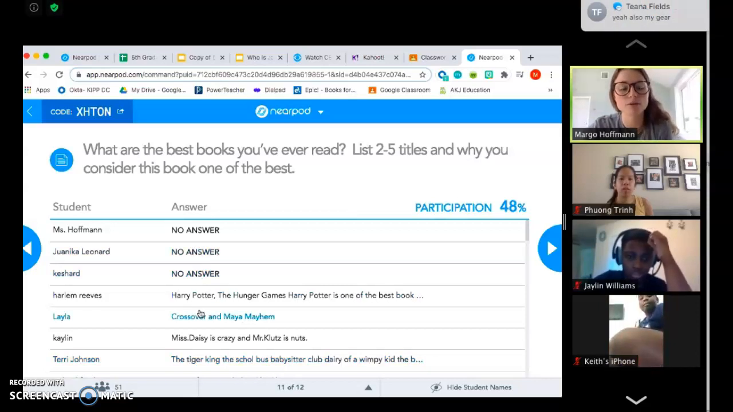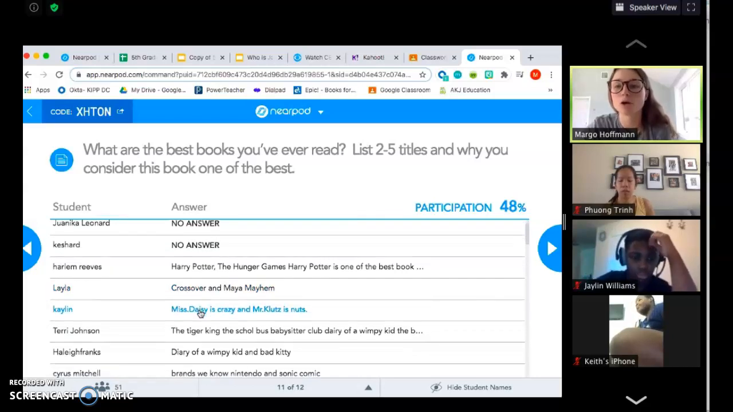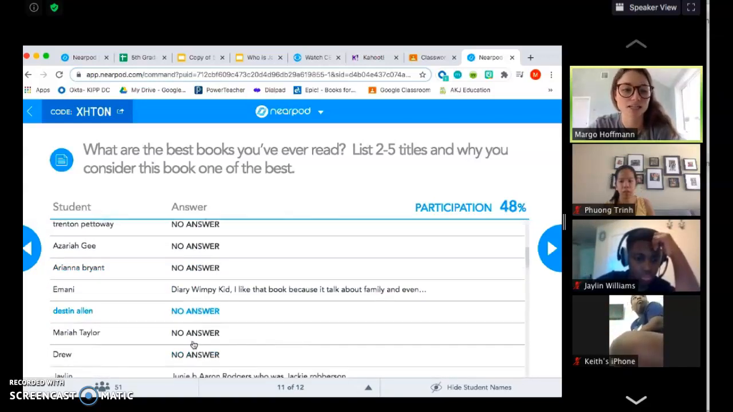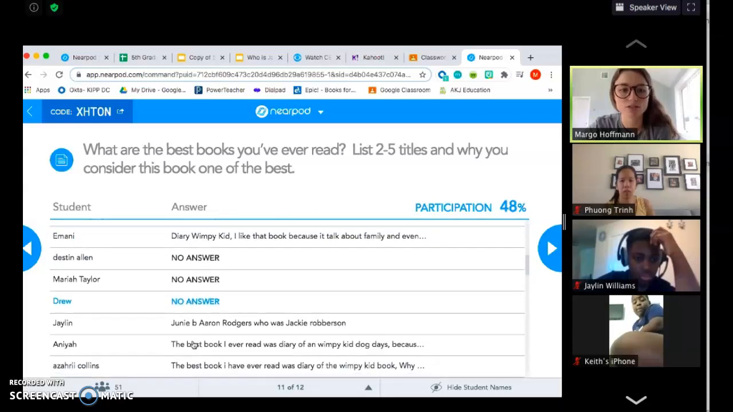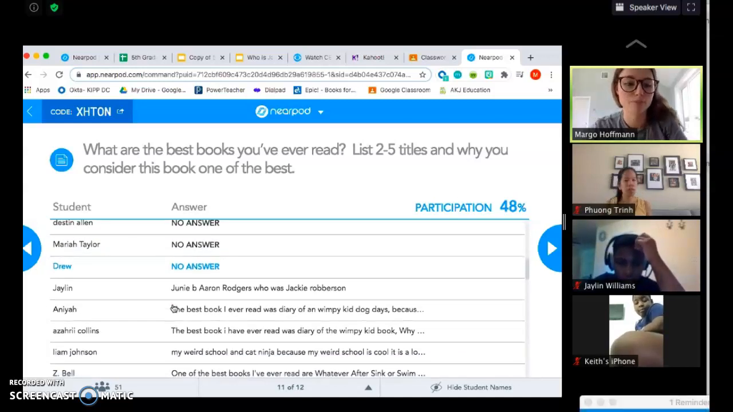So if you see your name up here and it says no answer next to your name, you need to make sure you go back into Nearpod and you finish the assignment. Because right now, if you submit it and it says no answer, that means you're not getting any credit. That means you need to finish the Nearpod because you're not done yet.